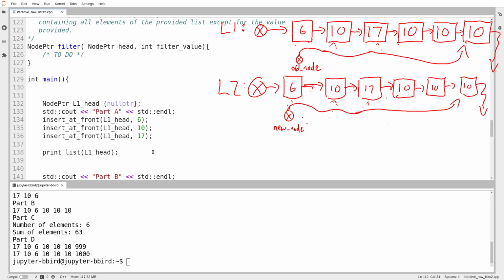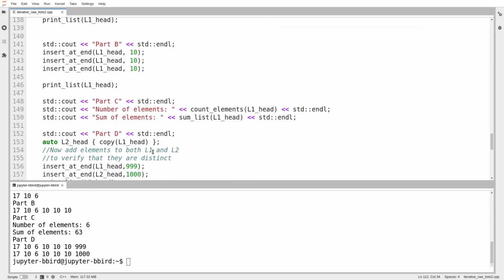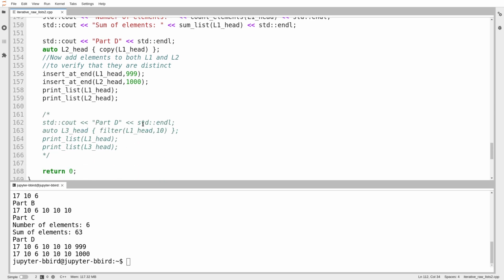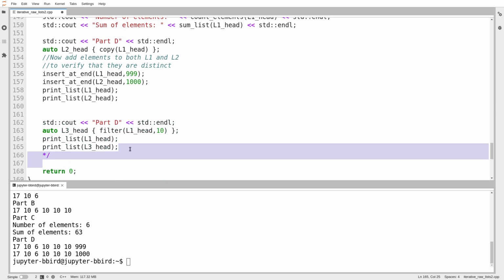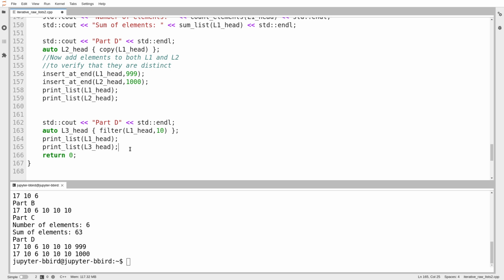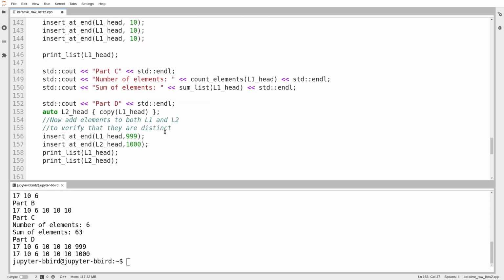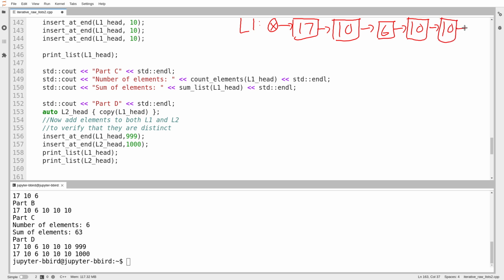Okay, what's next? Let's try writing the filter function. The filter function is very similar to the copy function. The difference is I only copy some of the nodes. There are some nodes that will not get copied because they contain some value I want to ignore. So I have to redraw L1 here. There's L1, there's the head pointer, and then it goes 17, and then 10, and then 6, and then 3 more copies of the element 10. Okay, so there's my list L1.